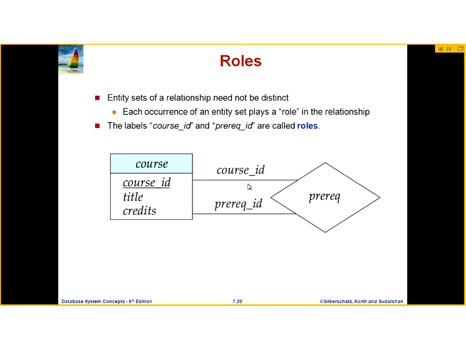Entity sets of a relationship need not be distinct, and each occurrence of an entity set plays a role in a relationship. For example, here the labels course ID and prereq ID are the roles.